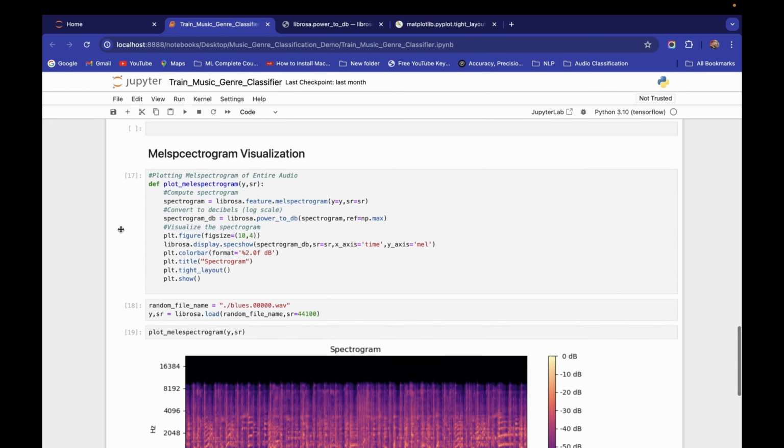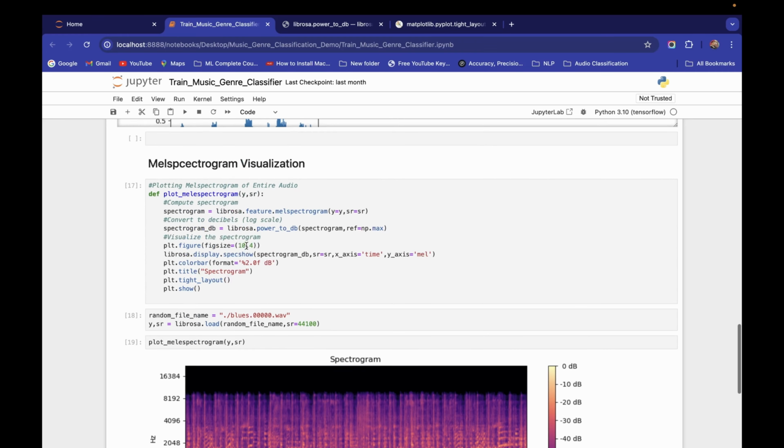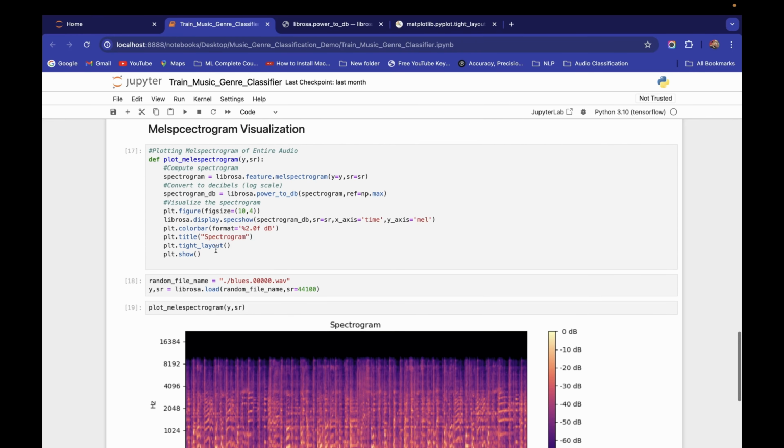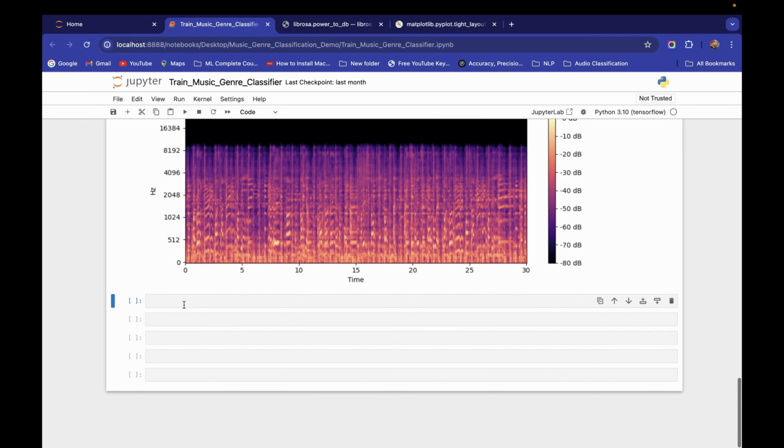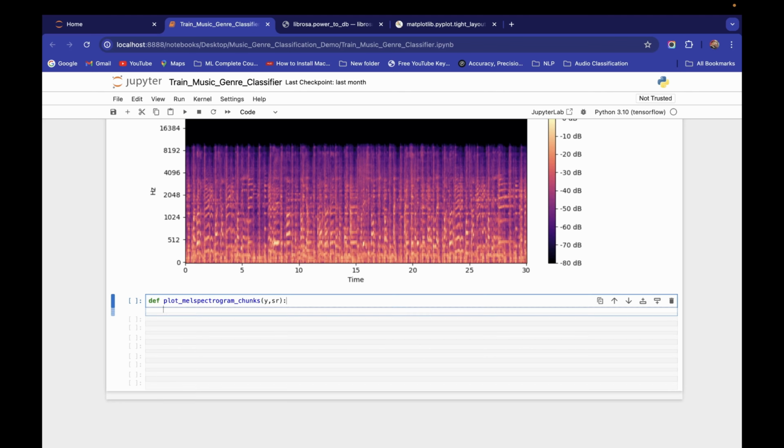So this is how we can visualize the entire audio signal. We can build a Melspectrogram of this entire audio signal. Now what we will do is make a Melspectrogram of chunks. Same thing we will do here. We will write one function, plot Melspectrogram chunks, and here I will give y and sampling rate. Same thing we will do.